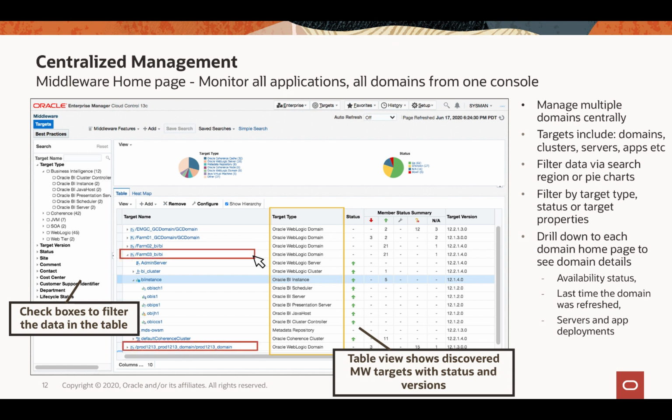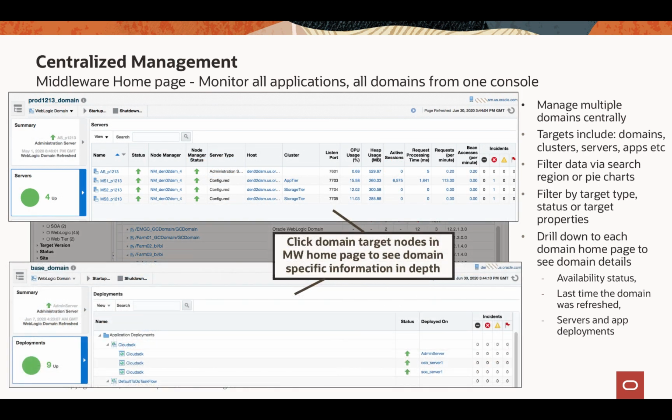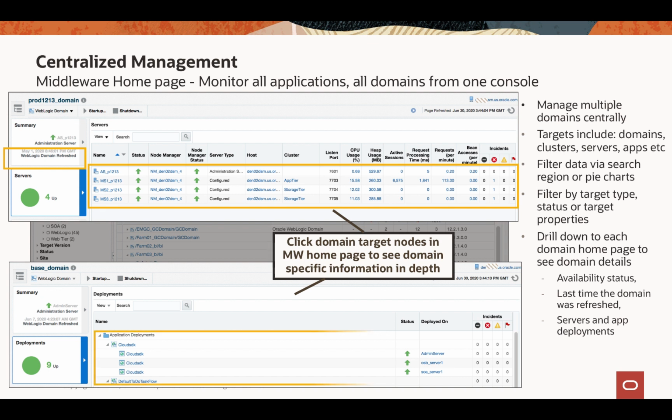So for example, if I click the domain target, it opens up the target page that shows domain-specific information, such as when was the last time the domain was refreshed, what servers are configured in the domain, and what applications are deployed. And you can further narrow down to the servers.